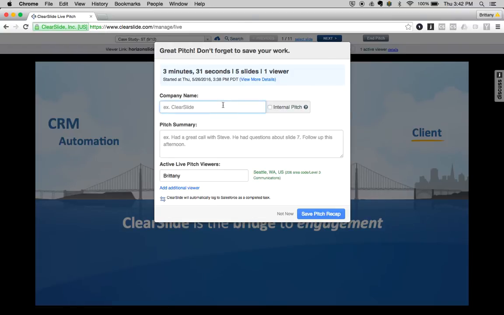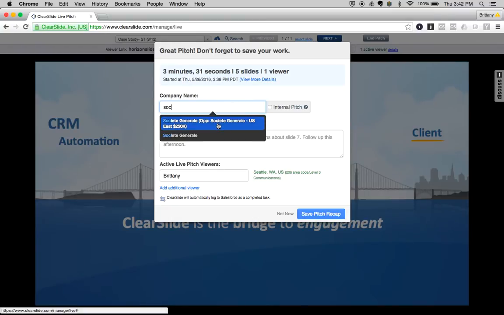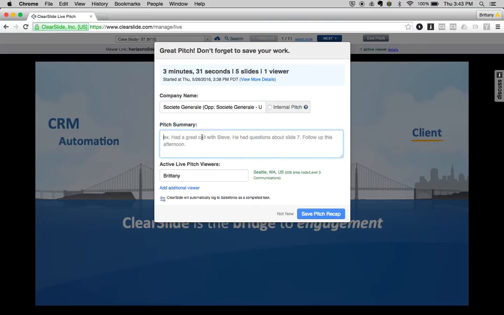So I'm going to put in the company name here. And as you can see for me, I've got CRM integration set up. So this is actually going to log in my CRM for me as long as I tie it to the right account or opportunity. So I'm going to pick the company I had my meeting with, and I'm going to type in some notes about the call.